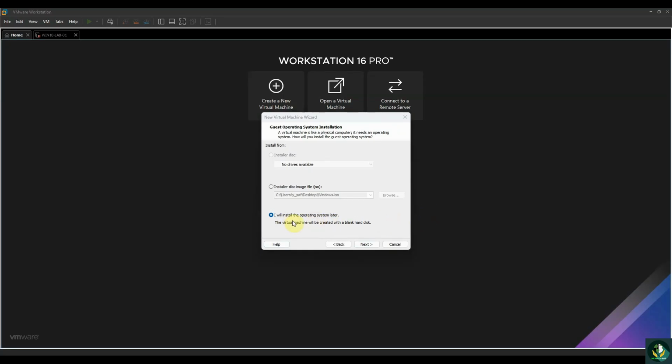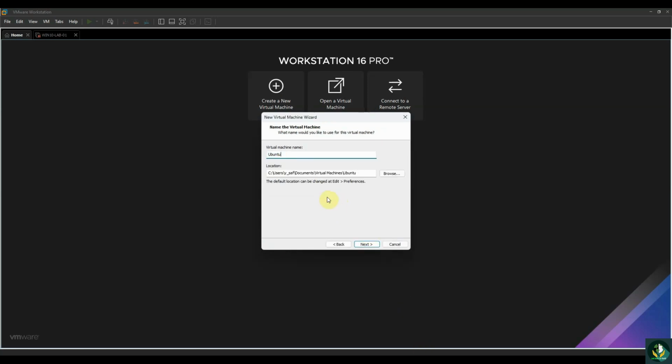Here, I will choose I will install the operating system later and click Next. Select the Linux option and make sure the version says Ubuntu. All right, and then we will click on Next. Here you can name the virtual machine. I will call it Ubuntu 22.04 LTS and click Next.